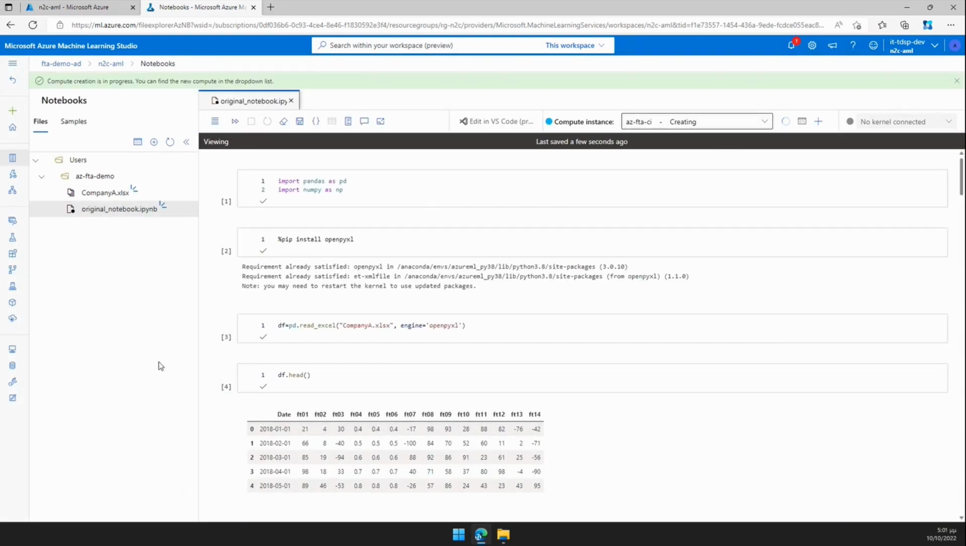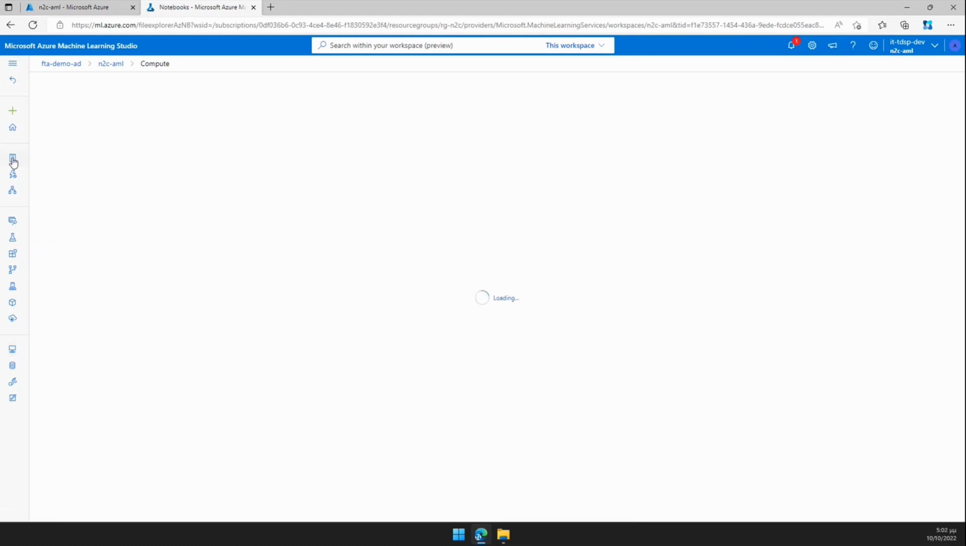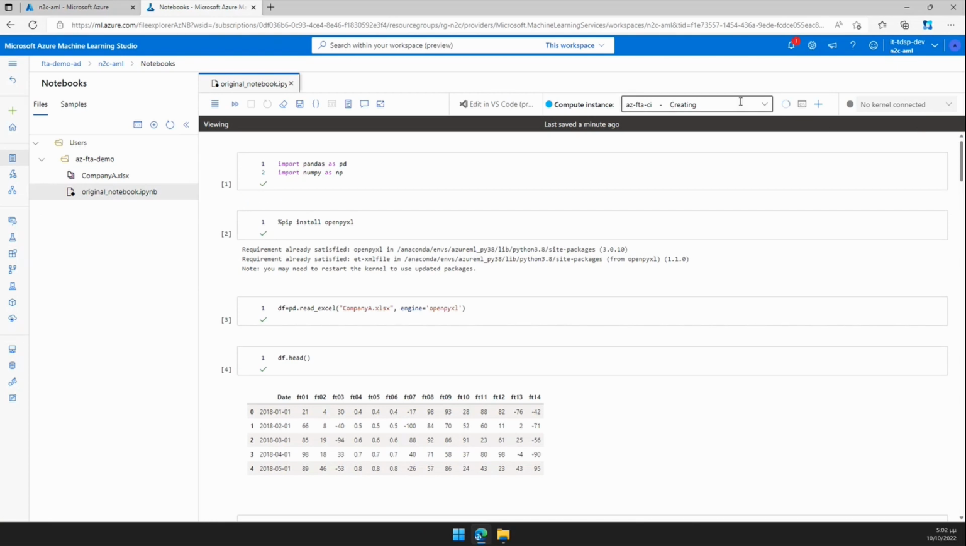This compute instance is also going to be visible over here on the compute side. And as you can see here, it is my compute instance that is running. Let's go back and wait until this finishes provisioning. The compute instance has completed provisioning, and I have it over here running.